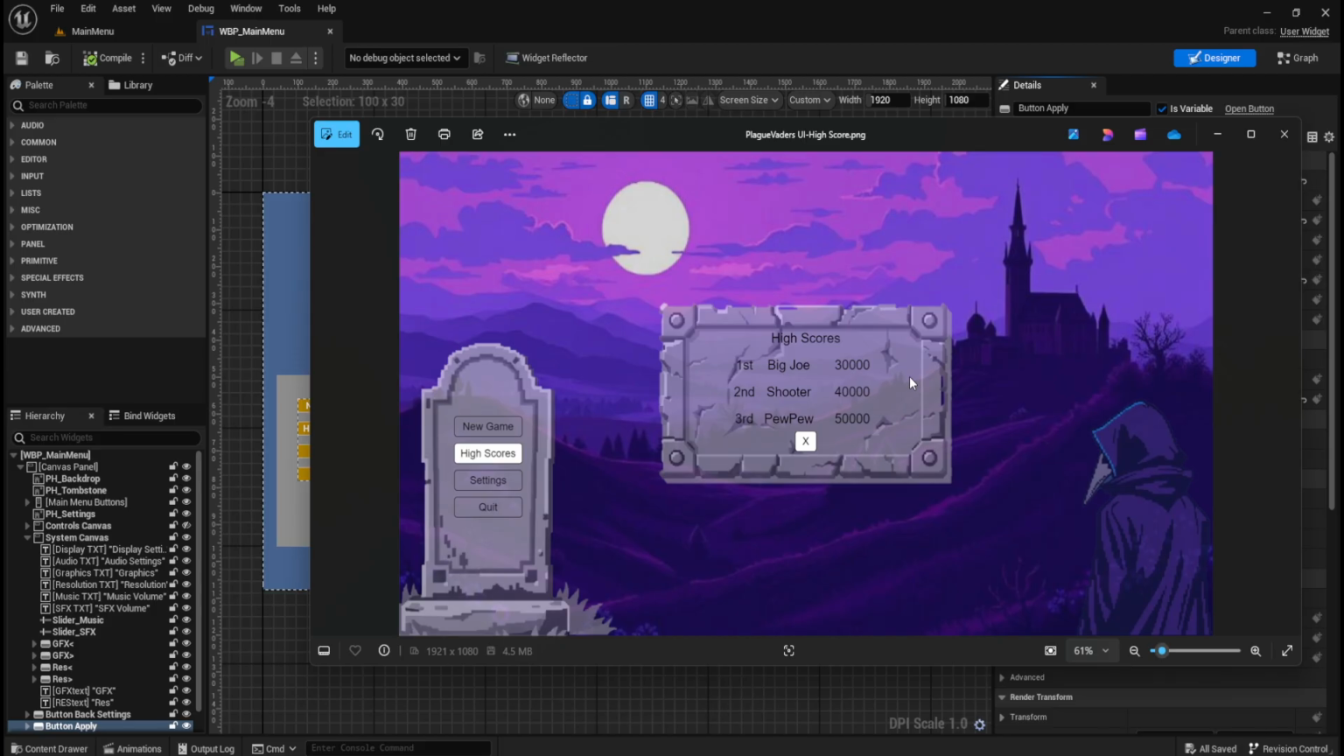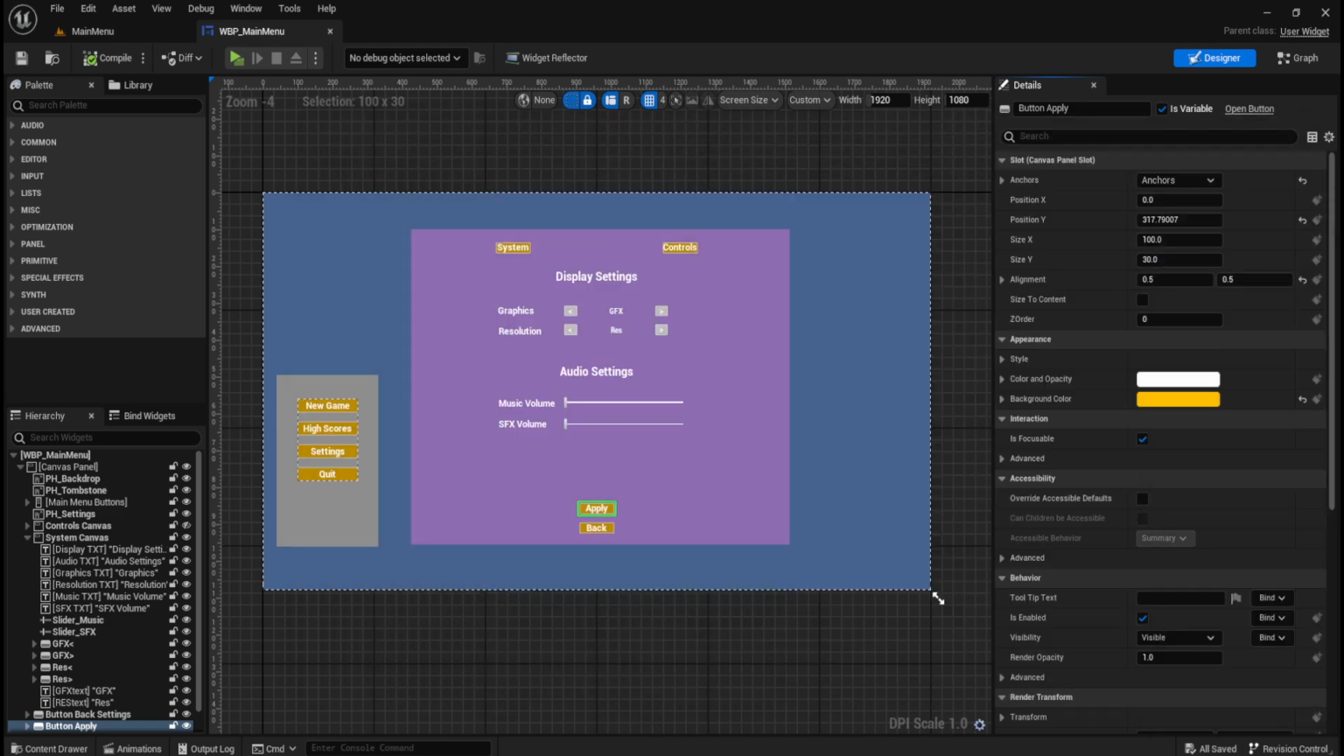Like the high scores, I know how to do a high score. I've got it in a different project. But that's not something to be tackled just at this point because we're not that far into the game yet.